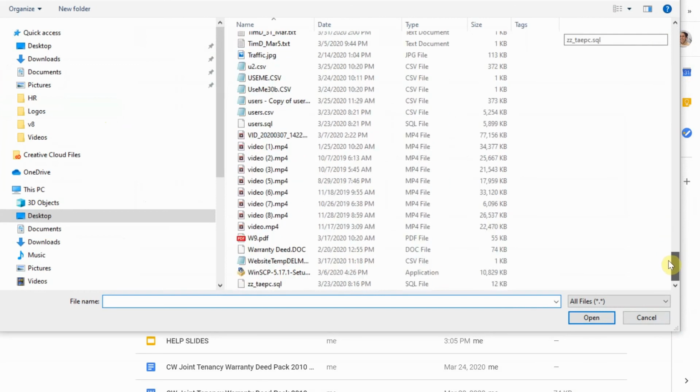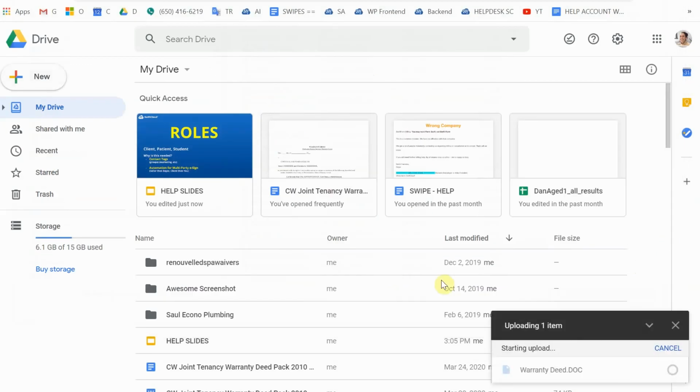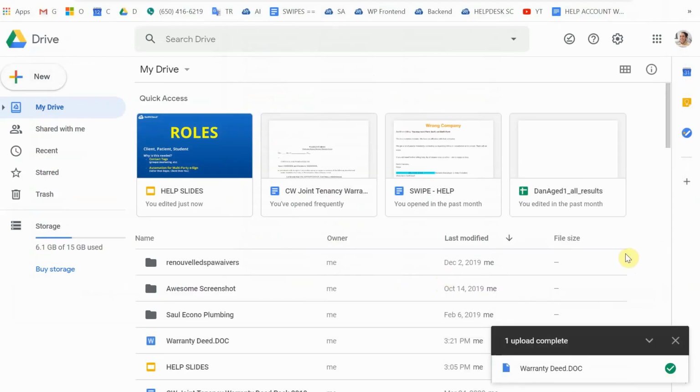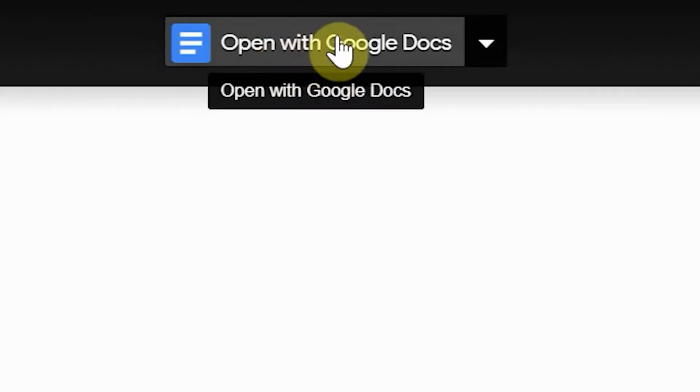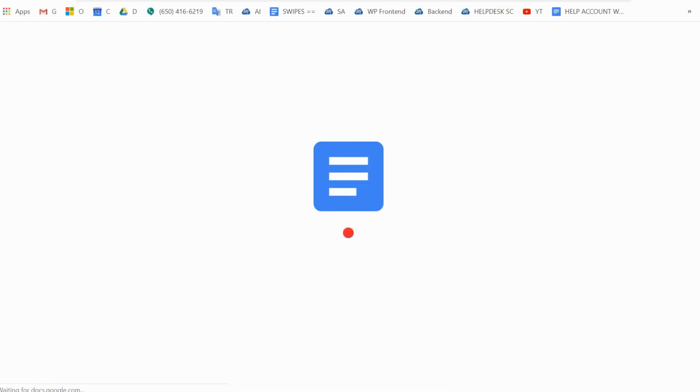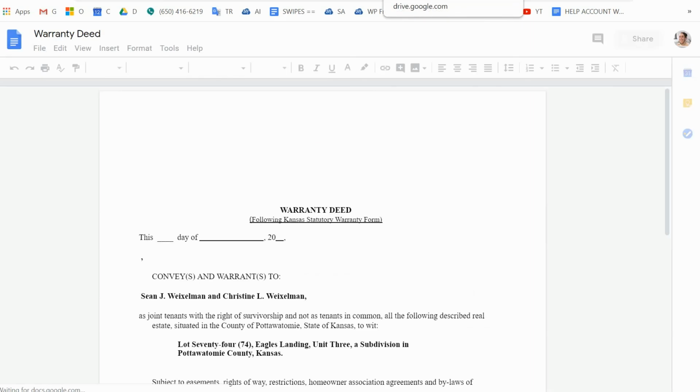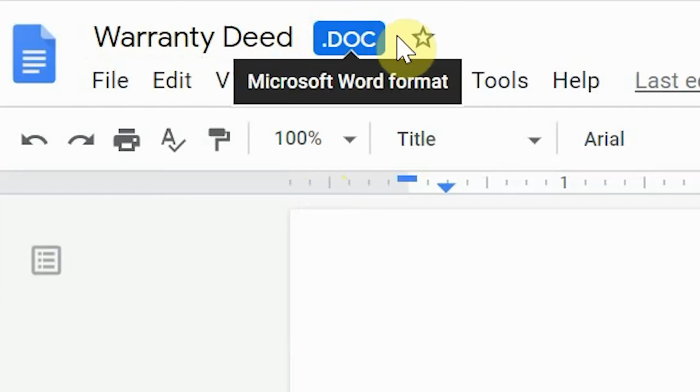Let me find the file. We have a warranty deed doc. I do have permission to use this, so I'm not showing you anything that's terribly personal. And the first thing we want to do is click this Open with Google Docs at the top. Now, Google is attempting to keep it in the non-standard. Notice that it says doc up here.